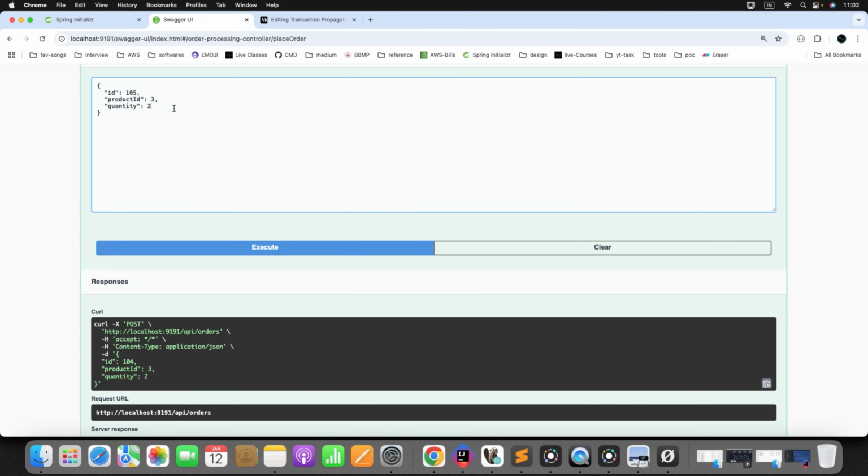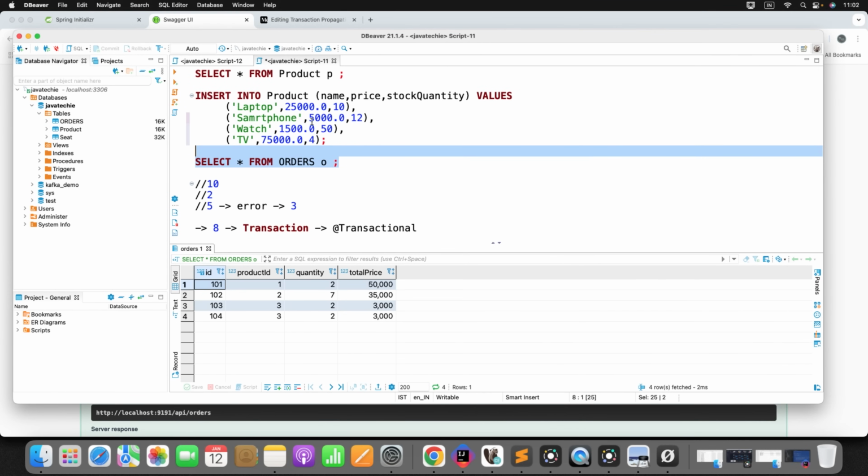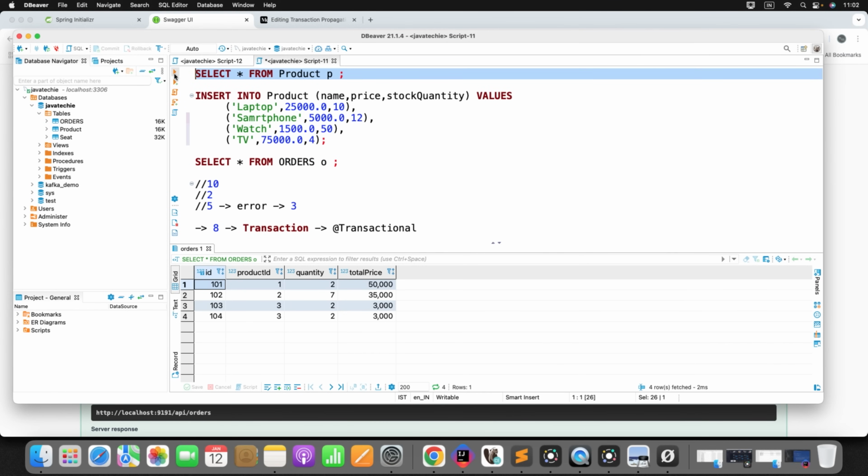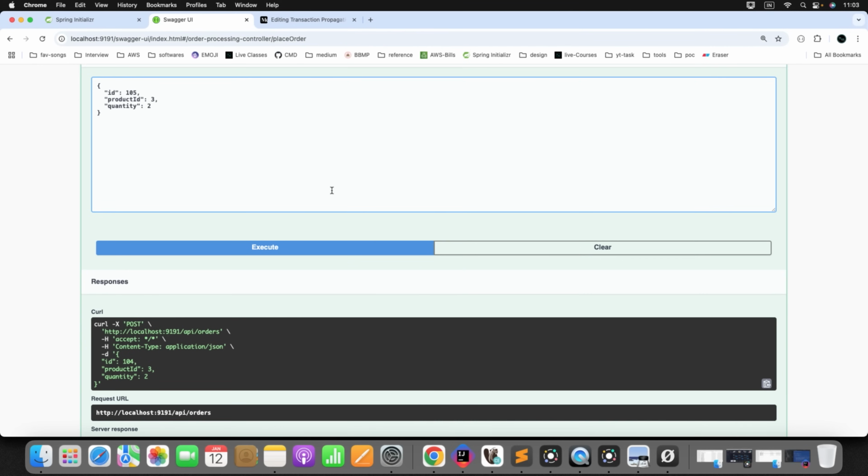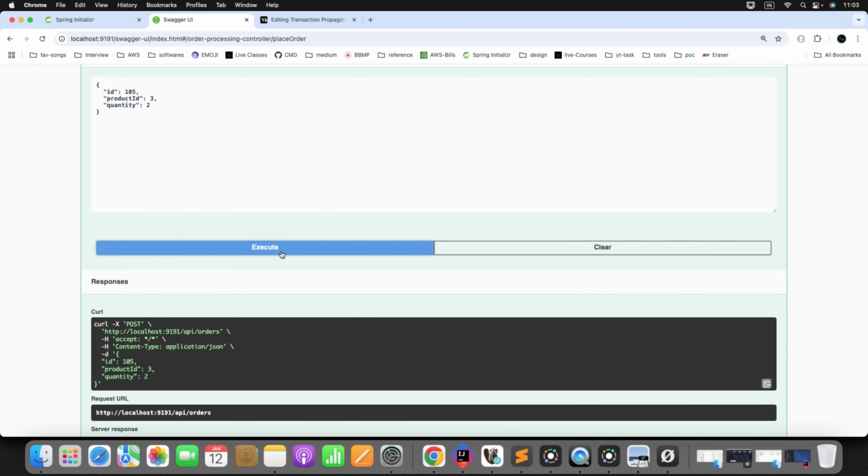That is the happy scenario, right? 3 means what is the product? If you see here, the product 3 is watch, I guess. Yeah, watch. Price is 1500. We won't get any error. Current count is 46. Let's run it and we'll validate. Just execute it.